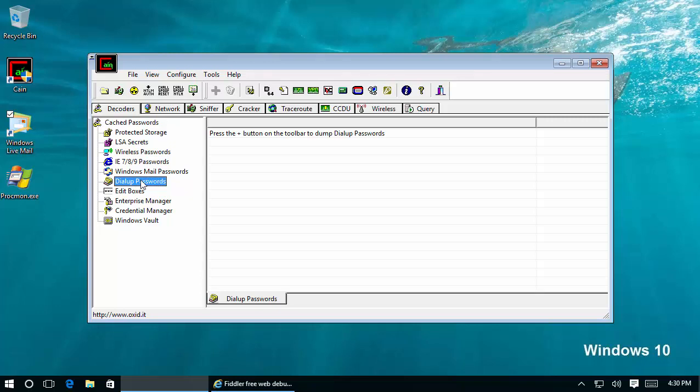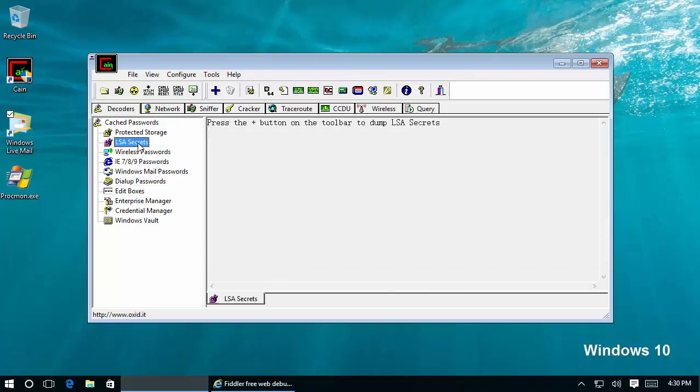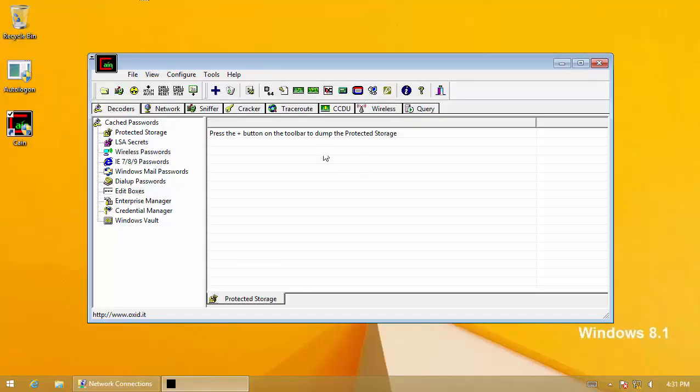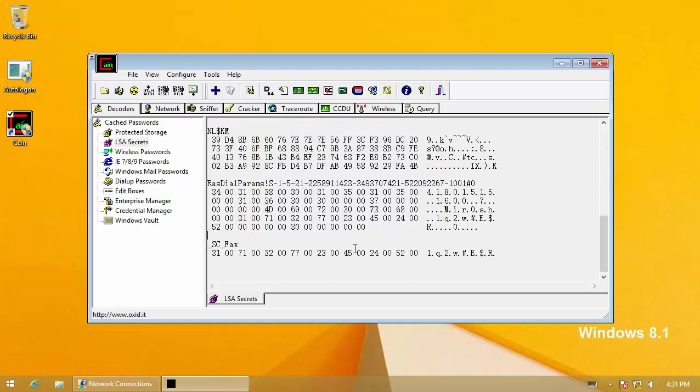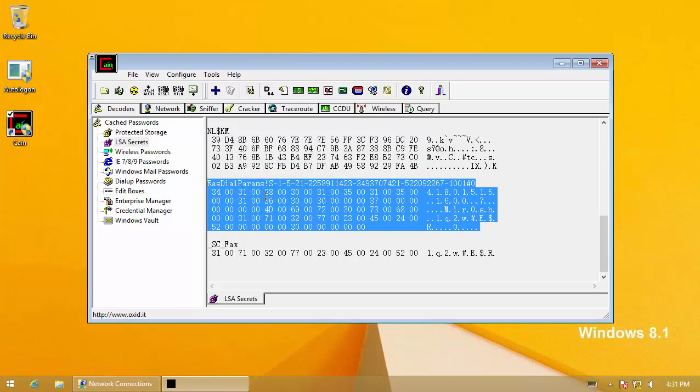The next decoder is the dial-up passwords. And I hope you remember that when we were speaking about LSA secrets. Let's switch to the Windows 8.1 and let's add the LSA secrets here. We saw that inside of the LSA secrets we have the parameters for VPN or modem connections here.